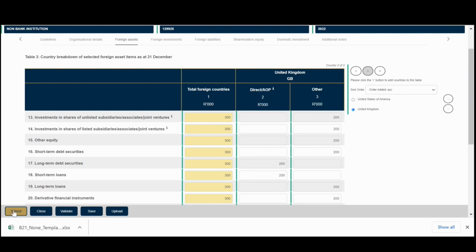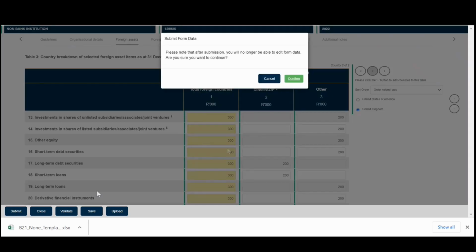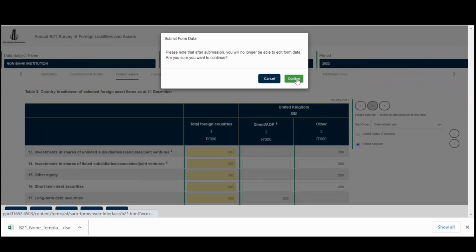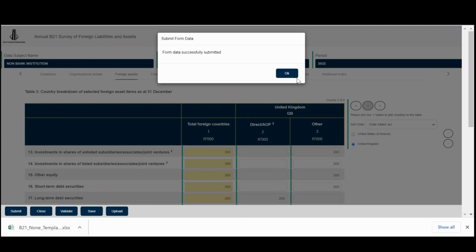Submit. The Submit button will first validate the form data. If the data are invalid, the submission will not be allowed. If the data are valid, the form will be submitted to the South African Reserve Bank. Take note of the message that the system provides once a form has been submitted. No further changes can be made. However, if you would like to update your submitted data, a request can be logged to the South African Reserve Bank to reopen the form.